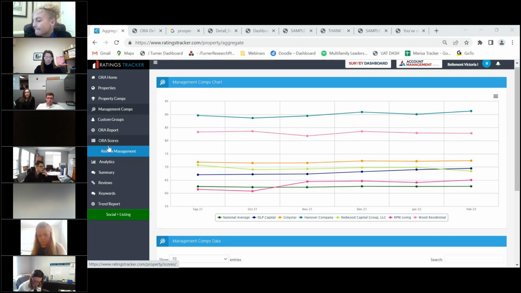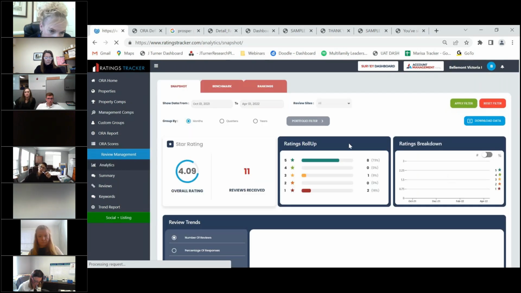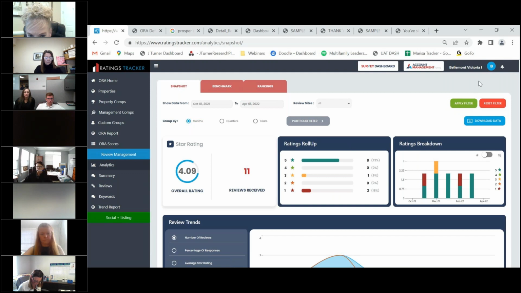All right, let's go into the review management section. On the left-hand side, I'm on review management, and we're going to go into the analytics tab. Again, I'm under Belmont, Victoria. When you're in your dashboard, you're going to see your specific community. This analytics tab is going to give you a snapshot of how you're trending online for your reviews and ratings. It's automatically going to default at the top to the last 6 months.